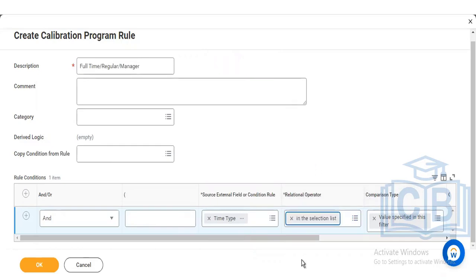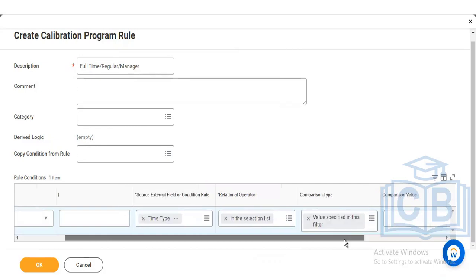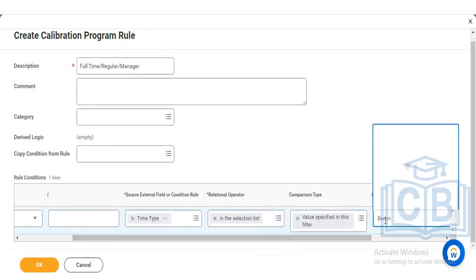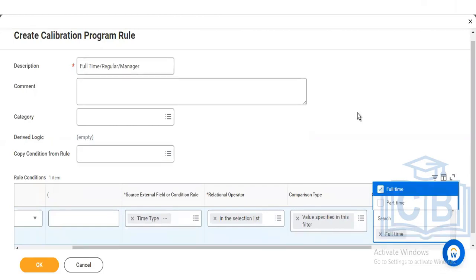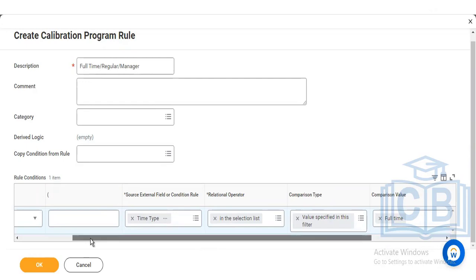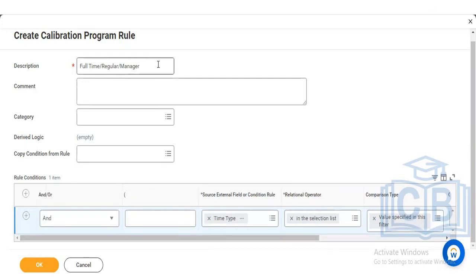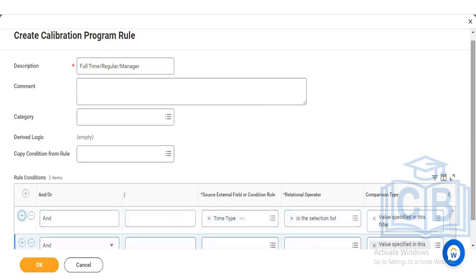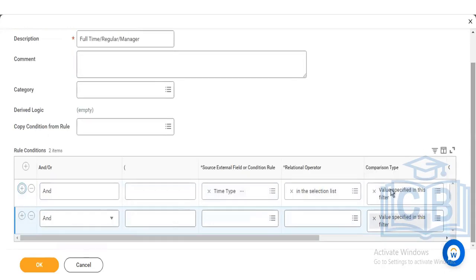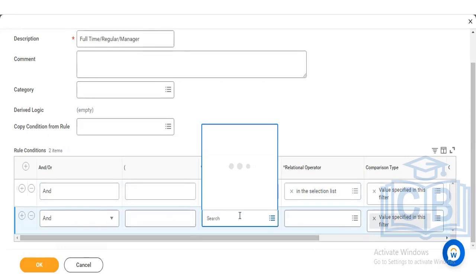In the selection list, comparison value, we can select full time. You can see this. I just don't want to consider any part-time employee. As this, I want an employee who is full-time, regular, and manager. I will just be selecting this AND operator.